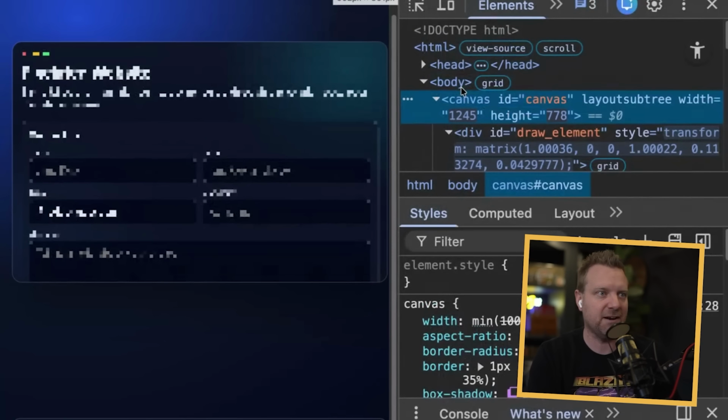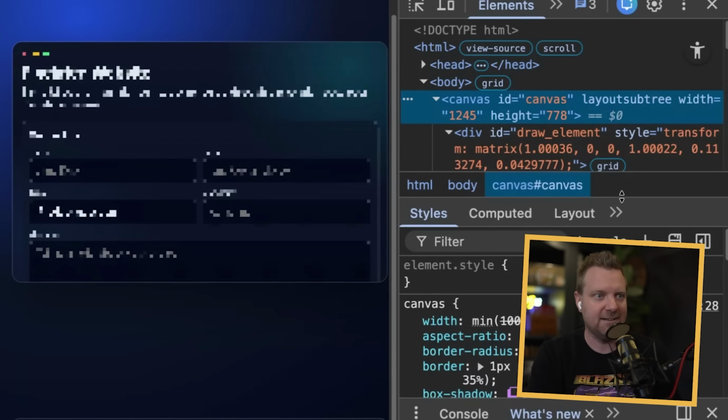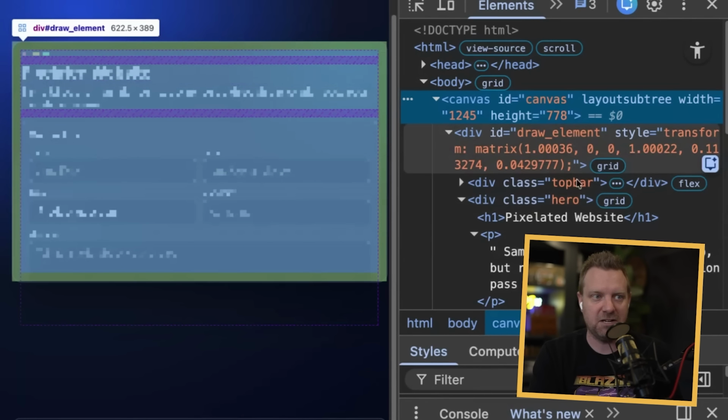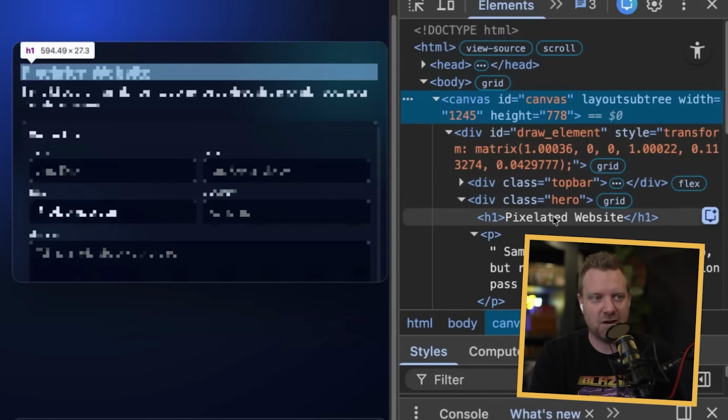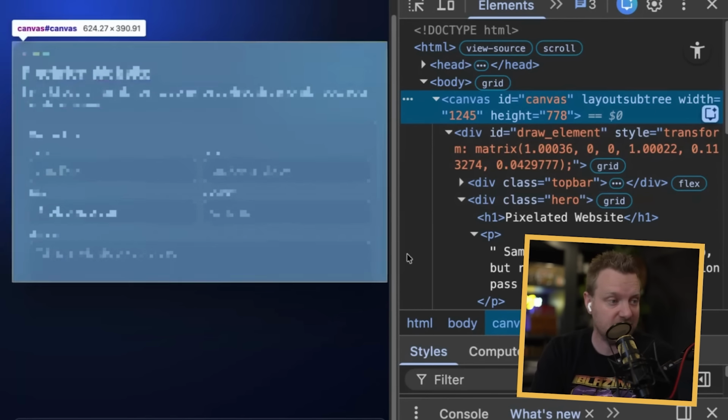I got my DevTools open right here. This is literally a canvas element, and then inside of that, you can just put regular HTML. And then there's some JavaScript APIs that will allow you to paint that HTML to the canvas. Now, why would you want to do that?